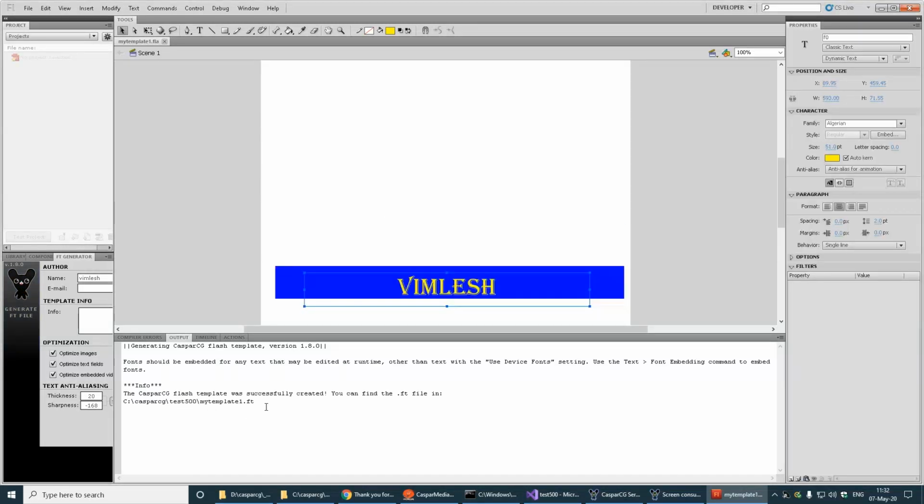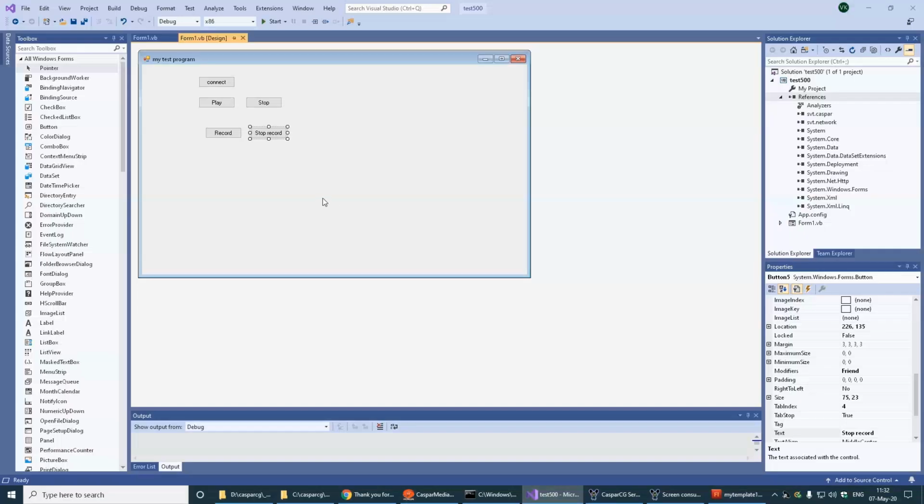That made the FLA file. Now it will make a FT file, and that is successfully created, mytemplate1.ft file. Now I will link this file in my application to play this graphics. So, play graphics. I will name this button as play graphics.